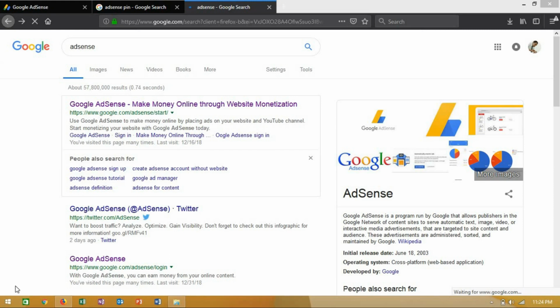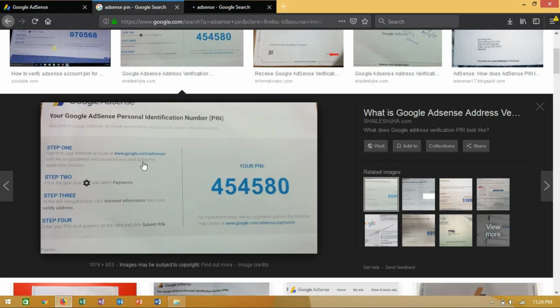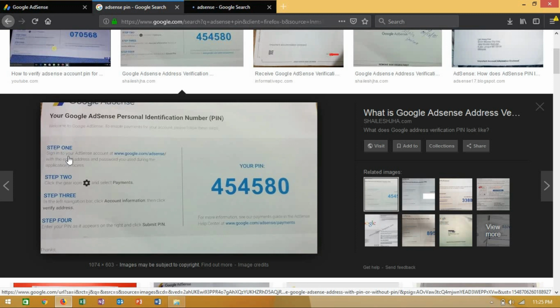In this video I'm going to quickly show you how to verify your payment address from your Adsense account. In this case you're going to log into your Adsense, and when you requested the Adsense pin, this is what they send you. They send you the pin code. This is not mine, I have just got a template on Google. This is what you get.